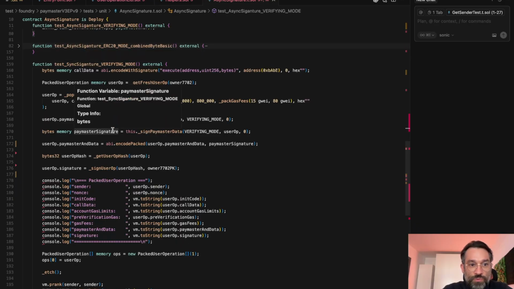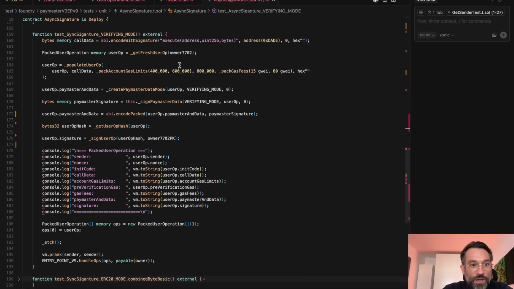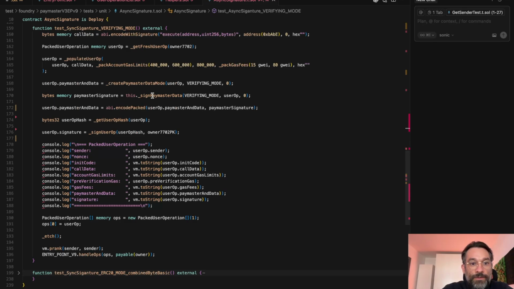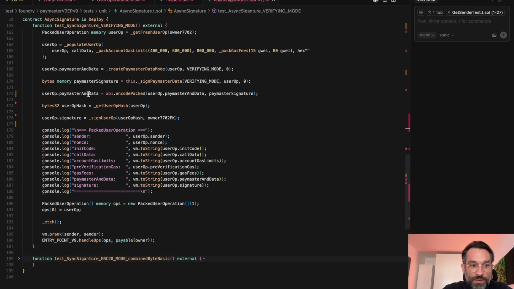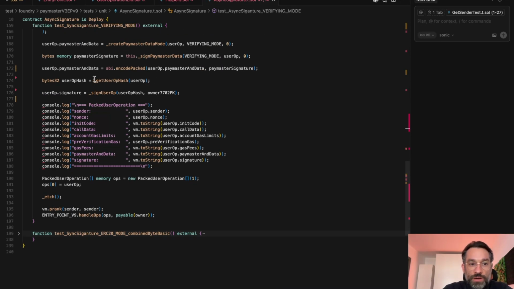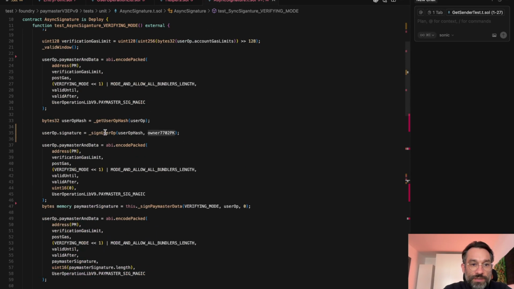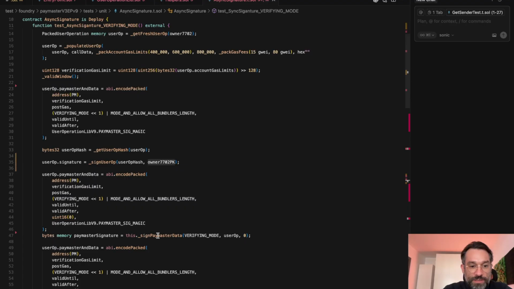And also I did an example for how it was working before without this new feature. So basically you can see if we are doing the same flow, creating the paymaster data, signing the paymaster data, populating the fields in the user operation, and then in the end, basically we are signing the whole user operation with the owner private key. So basically the main difference between synchronous signature and asynchronous signature is that we exclude the paymaster signature from the calculation of the user operation hash.